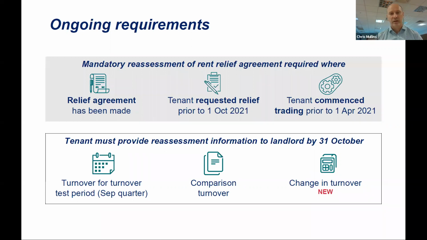So it's important to note here that there was a critical date that I mentioned before, which was the 30th of September. If you are making a request prior to the 30th of September, the scheme applies from the commencement of the scheme, which was the 28th of July. If you make your request after the 30th of September, then the scheme will apply from that day onwards, which means that the mandatory reassessment rules will not apply in that situation, because you will not satisfy the second point there, which is that the tenant requested relief prior to 1 October 21.